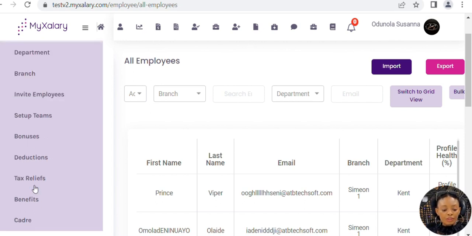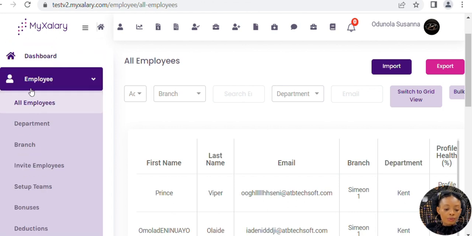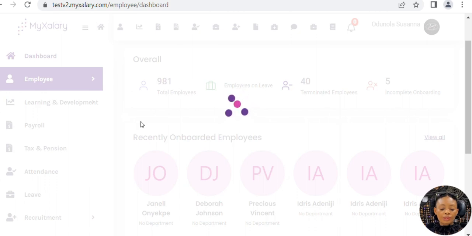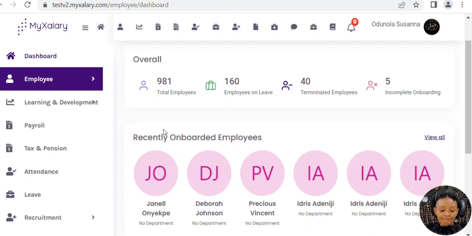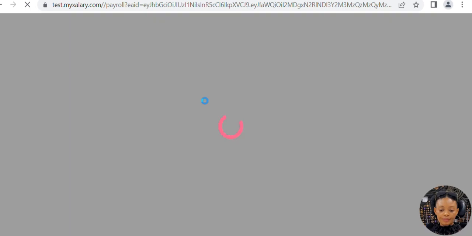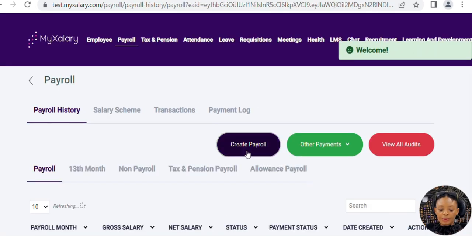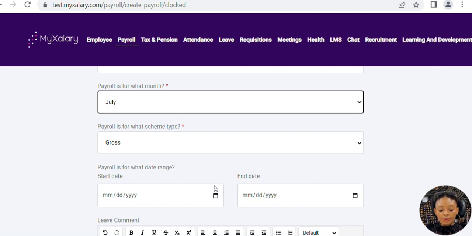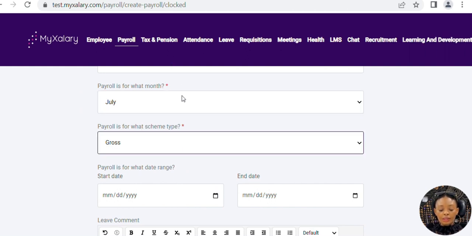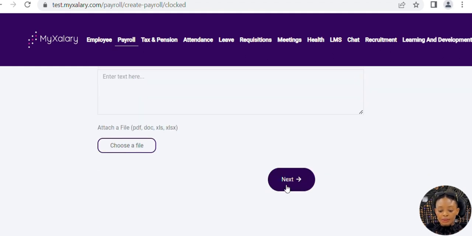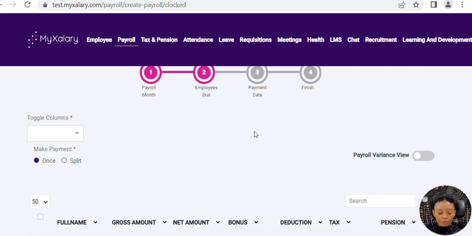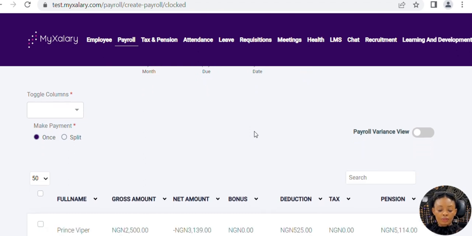To create payroll takes a few steps. I'm done setting up, now I create payroll. So I simply come to payroll here. I click on create payroll. I select the month of payroll I want to create. For instance, I'm creating payroll for July. Then I select the start date, I input the end date, and I click on next.